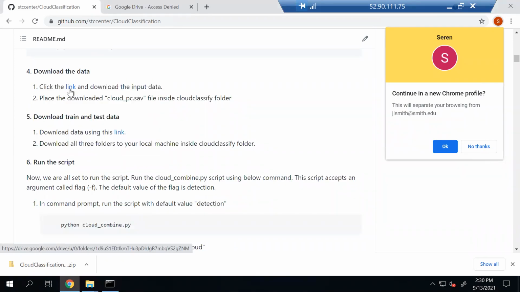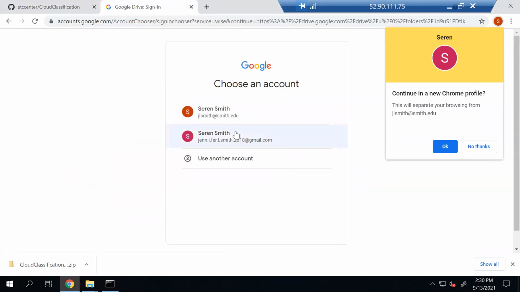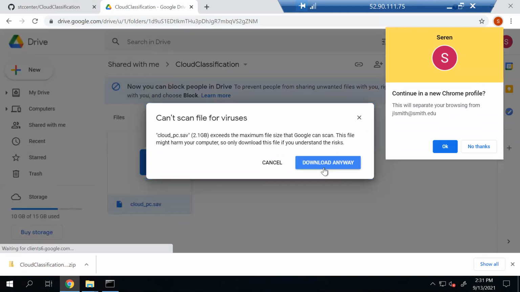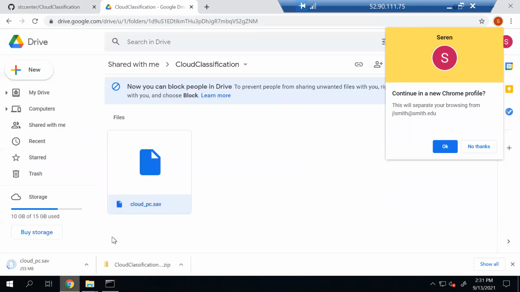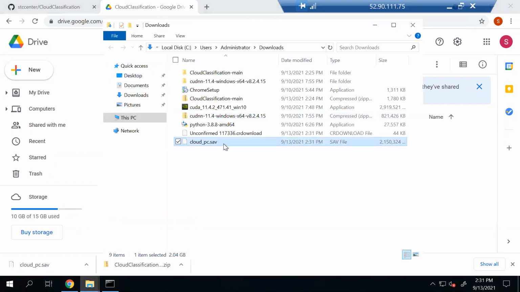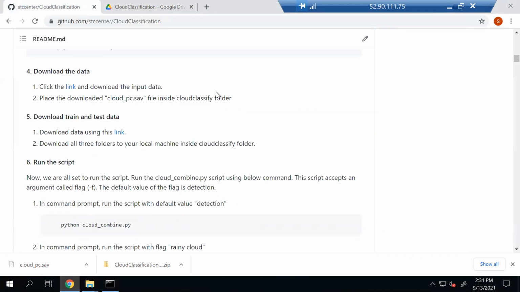We're going to do this by clicking on the link provided. And let me just switch to the correct email. And downloading this file. It's a bit of a large file at over 2 gigabytes, but it shouldn't take too long. So this file took approximately a minute to download in full. So we're now going to move this to the Documents folder and into our Cloud Classify folder. Step 4 is now complete.